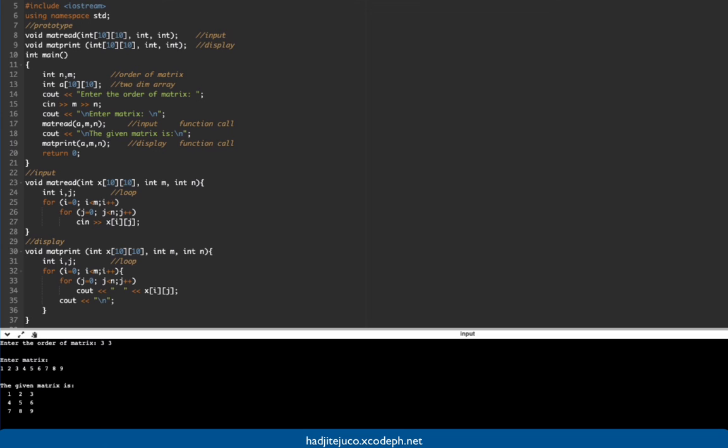So what happened here? Let's go back to our code. So first thing is that this is our prototyping section. So we created a function called matrix read and then matrix print. Matrix read requires 3 arguments. The first one is the array, and then the other 2 will be for the order of matrix. Same goes with the print matrix. Then in our main function here, we declared these 3 variables, m and n, that will be used for our order of matrix, and then a is for our array.